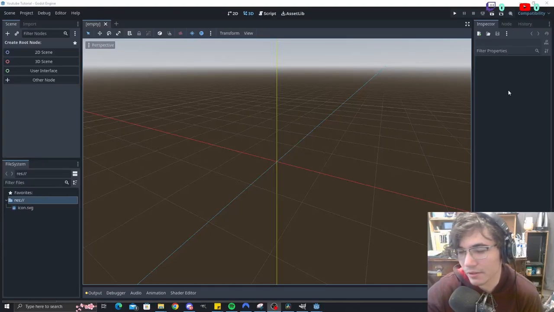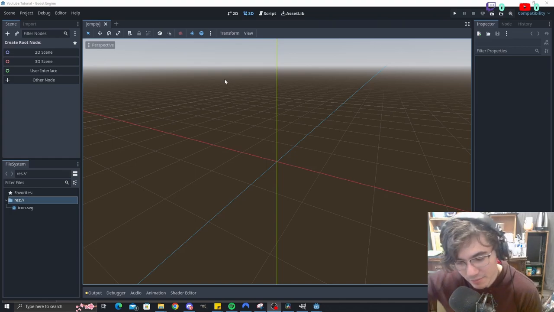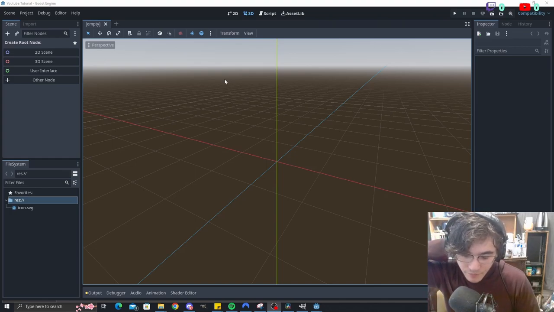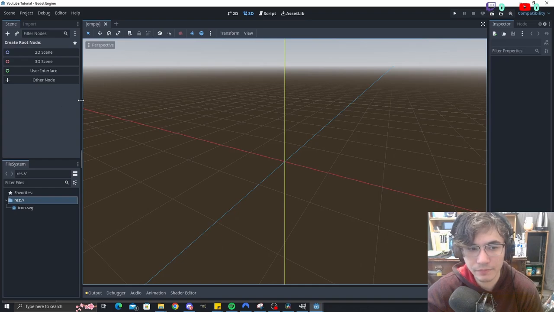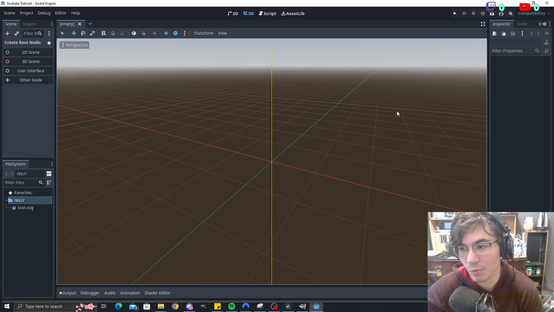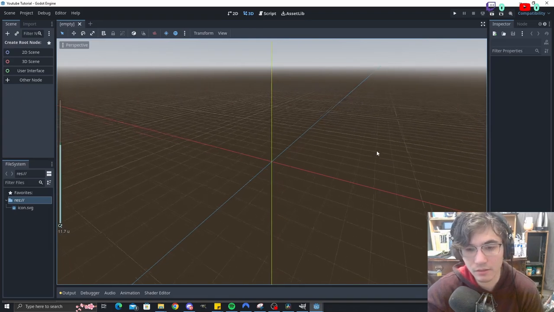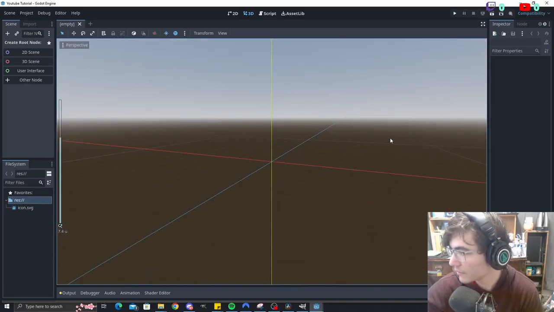Alright, so this is going to be a tutorial on how to make a precision platformer in Godot 4. The mechanics are going to be similar to Celeste in terms of having a dash, the movement, springs, stuff like that. It's also going to be pretty responsive, and we're going to add a bunch of variables so that you can edit how responsive you want the game to be. So yeah, let's get into it.